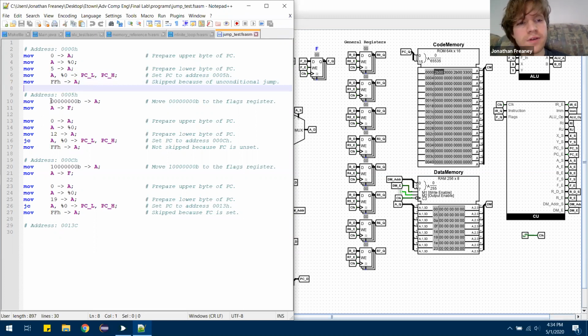So that's a test. This one will set the flags register to all zeros, and then it will try to skip over this last line here. But because this is a conditional jump depending on the carry flag, which is the first bit of the flags register, because it is 0 and therefore not set, it does not jump, and this line is executed. So you do see it get set to this value. And then it's the same thing again here, but this time we set that bit to 1, and it does manage to skip this one.